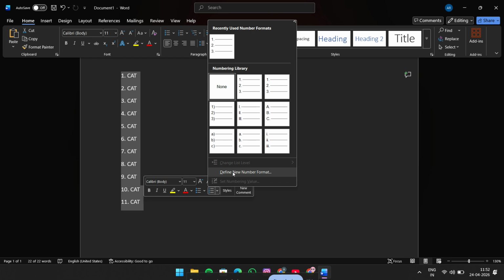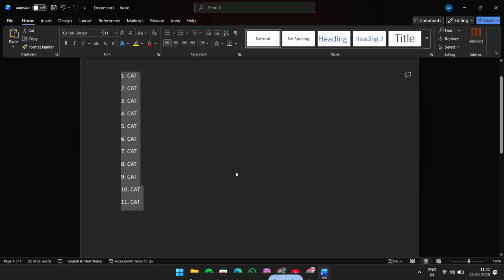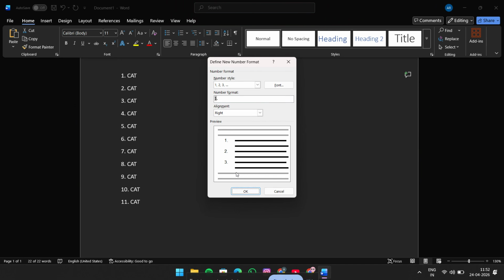From that menu, look for the option that says Define New Number Format. Click that option to open the formatting settings for your numbered list. In this window, you'll see different controls for how your numbering appears, including alignment, style, and spacing. To align the periods properly, change the alignment setting to right. This helps line up the numbers and punctuation more neatly, especially when you're working with multi-digit numbers or documents that need a more polished layout.